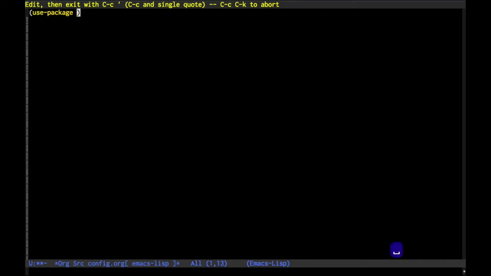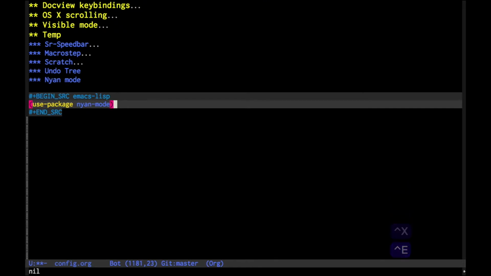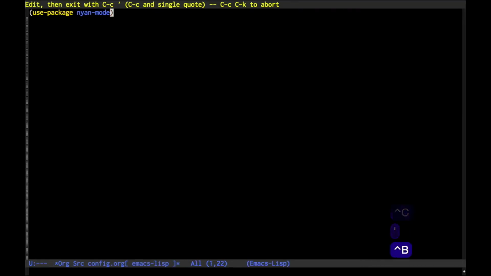and I'm going to say, well, I want to install Nyan mode, and it's going to match the same name on the package list. And in this case, if I try to run this, it'll say no, right? There's nothing, it hasn't been installed yet, I can't use it. So there's a little trick here, which is we can say ensure t, which is true in Emacs.